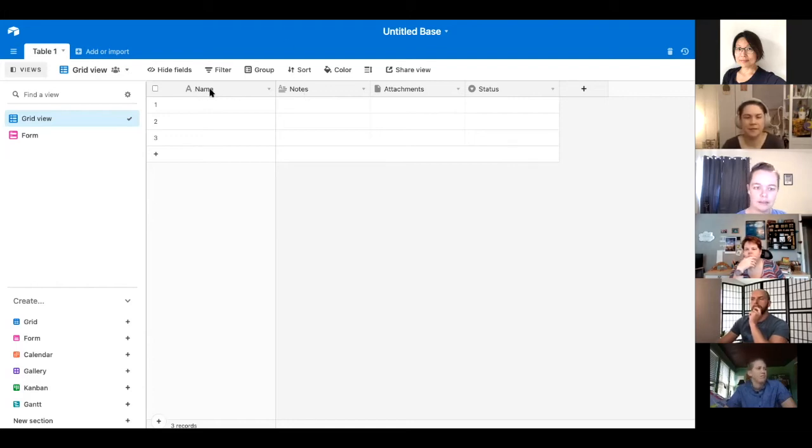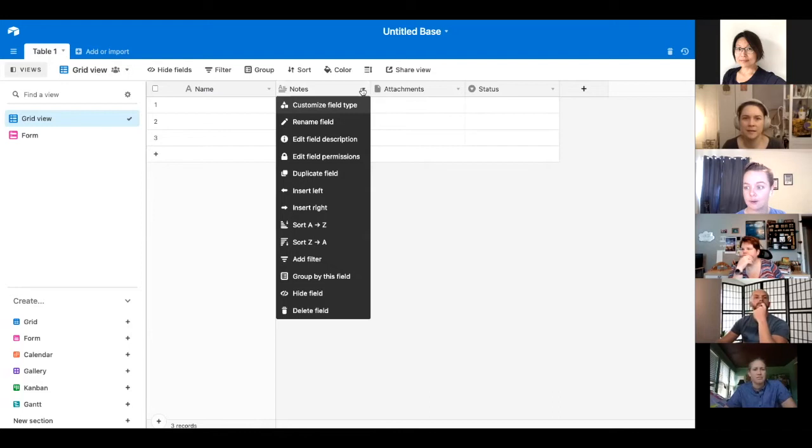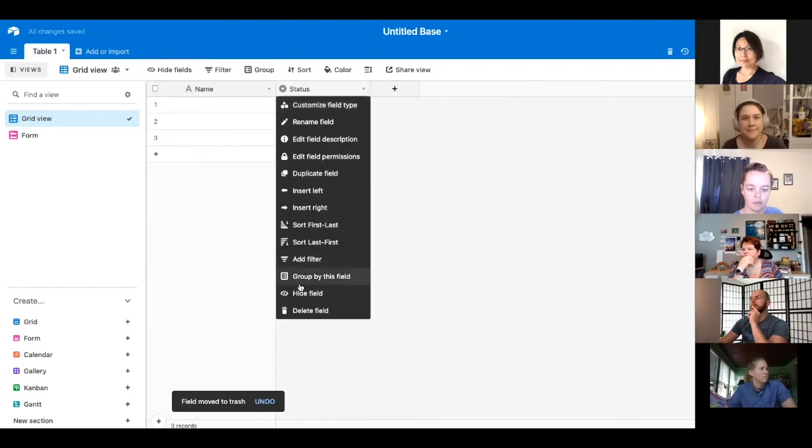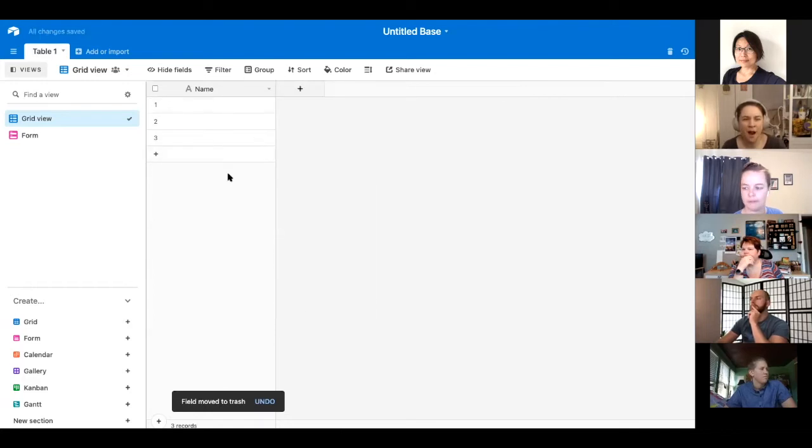Okay, so we're going to do really basic stuff to start off. Instead of the name feature being here, the first thing we're going to do is delete things. So let's touch the arrows in the top right corner, and delete that field. We want to delete all the fields except for the name field. It won't let you delete that because that's basically the field that's holding all of the information together.